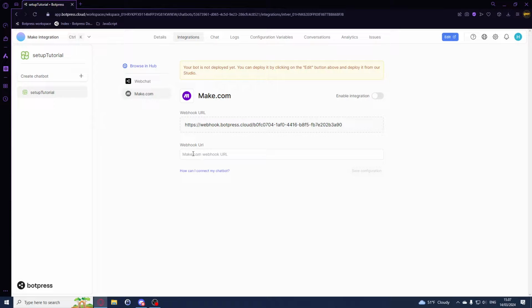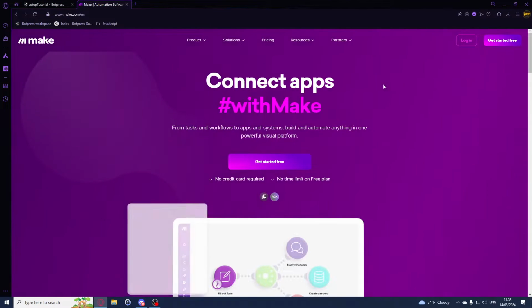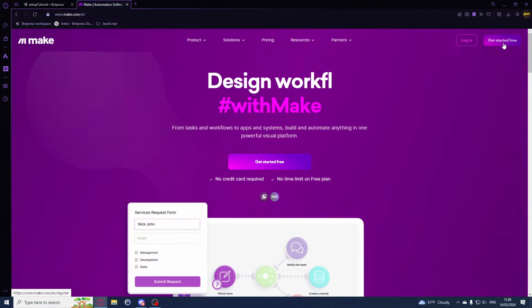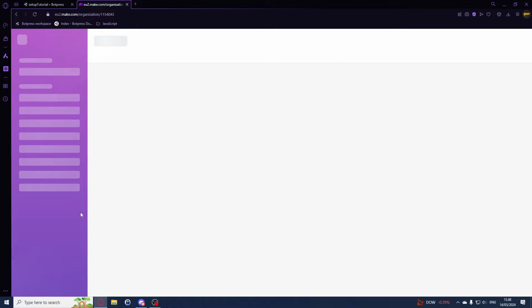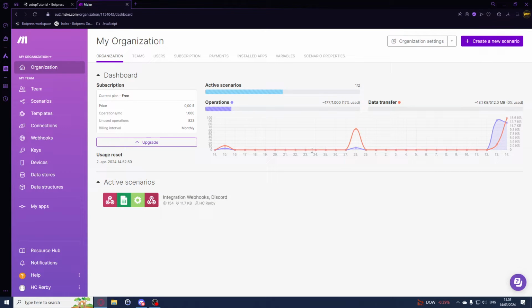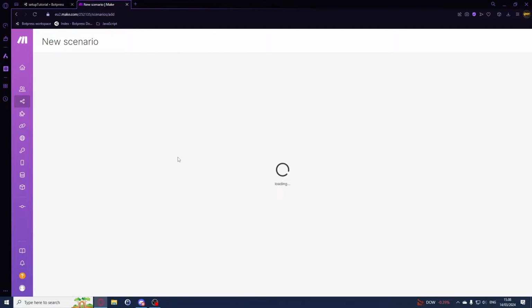So as you can see right here, we have to fill in our webhook URL. We'll get this webhook URL from Make. So we'll go to make.com and we'll hit login, or get started for free if you want to create an account. I will already be logged in, so that is perfect. You will probably arrive at this page right here. From here you want to go to scenarios, and in here you can pick already existing scenarios if you want to integrate it to them, or we can create a new scenario.